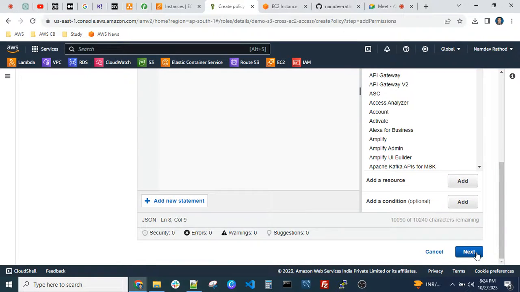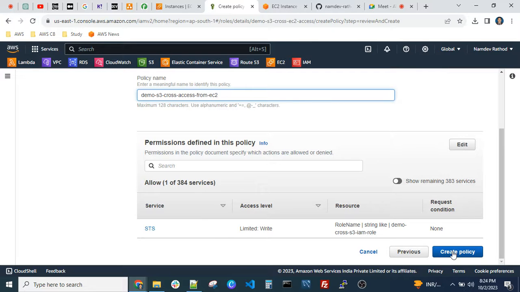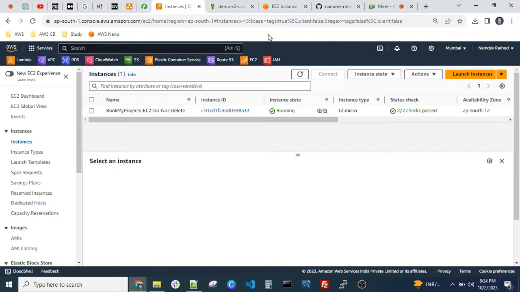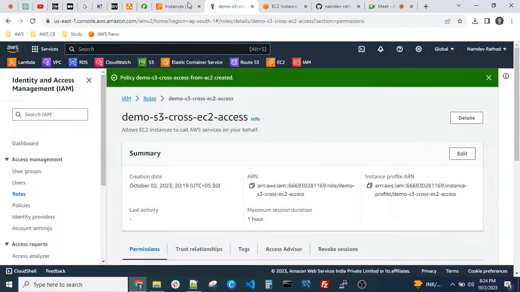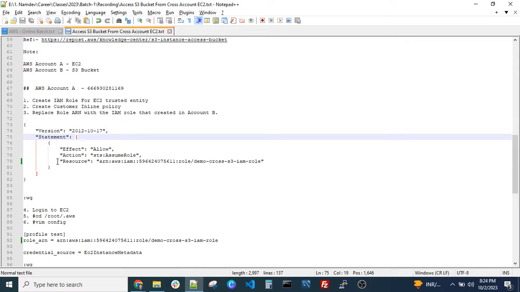Okay, so now simply click next, and we can give the policy name, demo 3 cross access from EC2. Give any name, I'm just giving this name. Simply create this policy, demo S3 cross access. So now our basic setup is done. Okay.